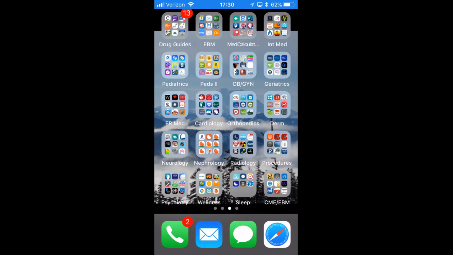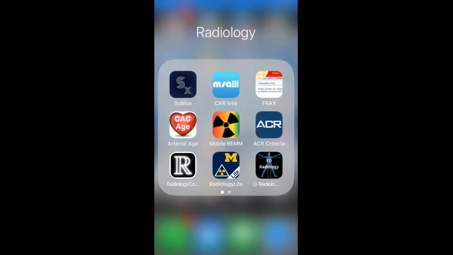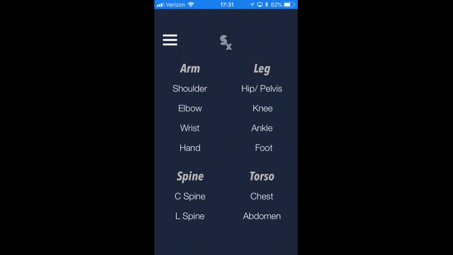Today we're taking a look at an app for radiology called Sublux. This app was shown to me by one of my colleagues and I was immediately impressed by it. The app's purpose is to help non-radiologists with basic plain radiography interpretation as well as management.